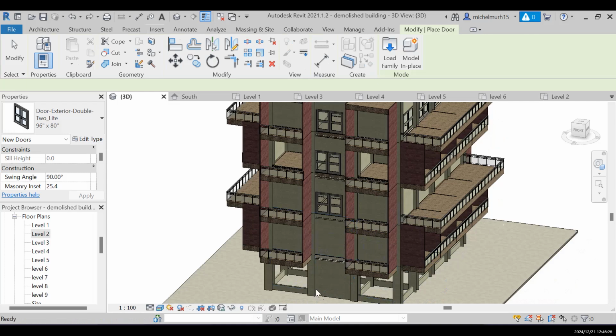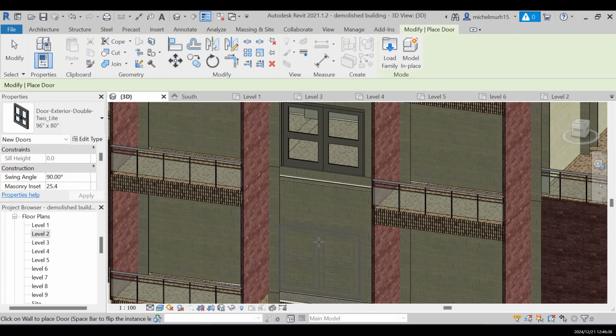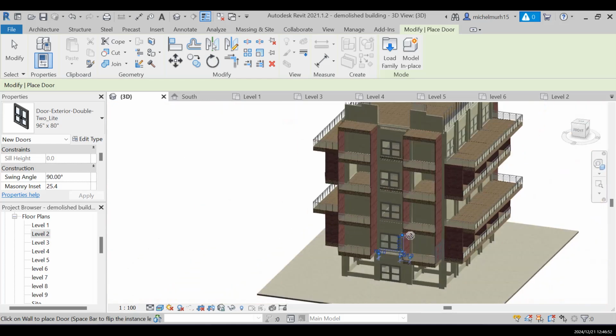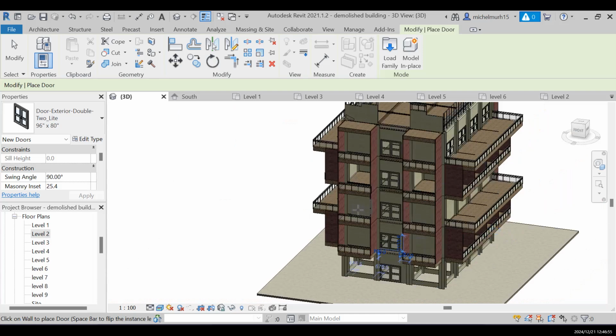Okay. Let me put one first over here. Okay, and there's another one. Let me zoom so we'll have a nice view. Here. You can repeat the same process for all of these doors here. You can repeat the same process.